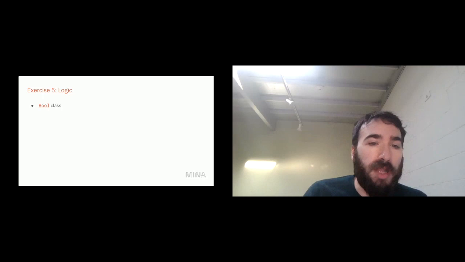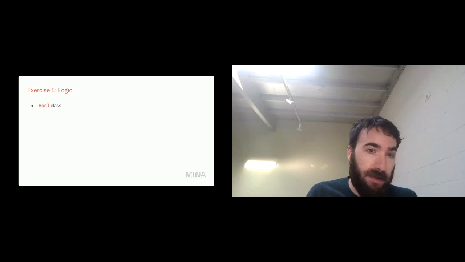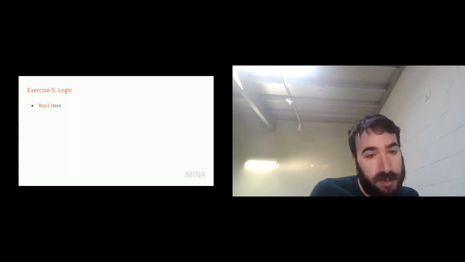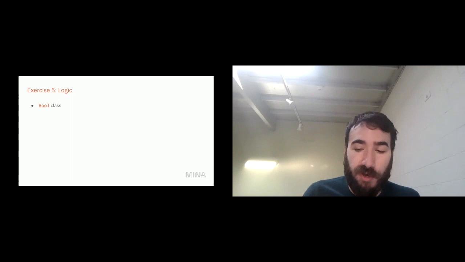So Bool differs from the type boolean. In TypeScript, there's a type called boolean, which is the normal boolean type, true and false. Bool is a little bit different. It's booleans that can be used inside of ZK SNARKs. So they're very similar to normal booleans.